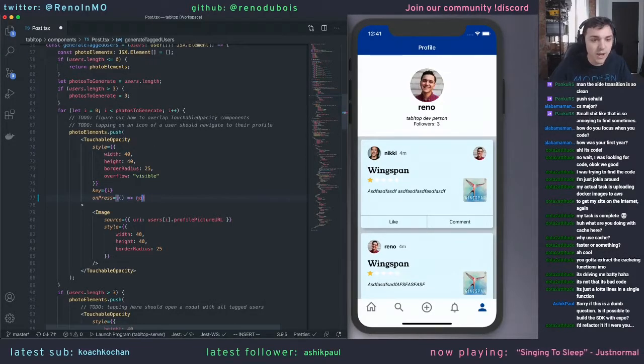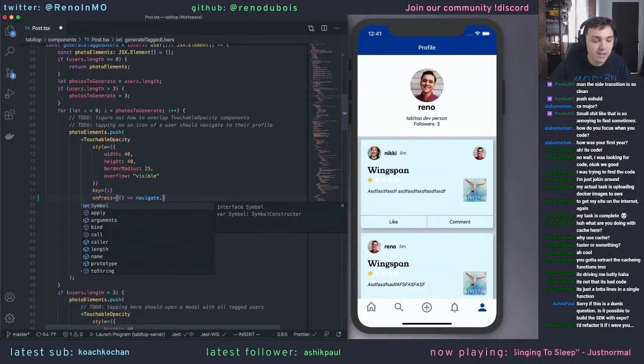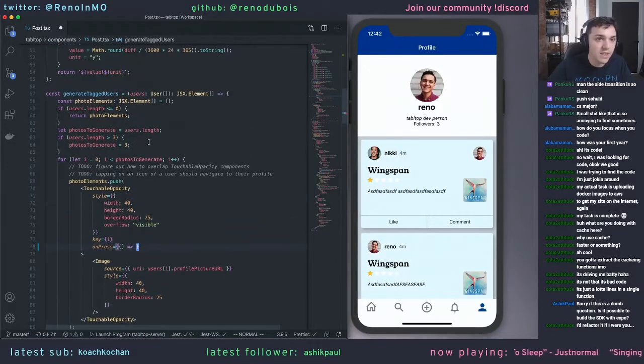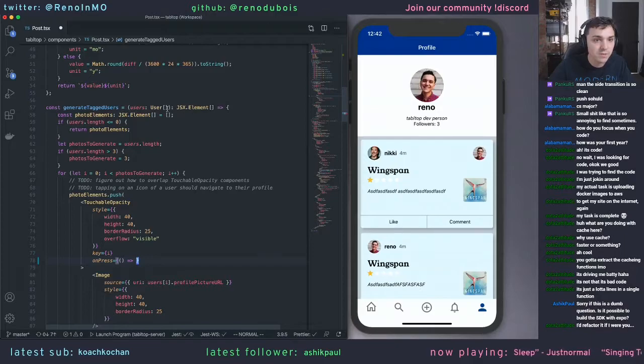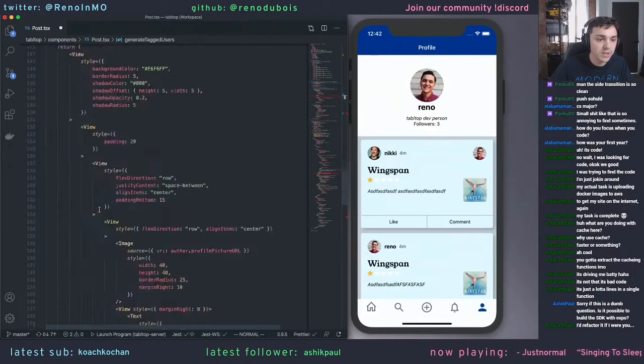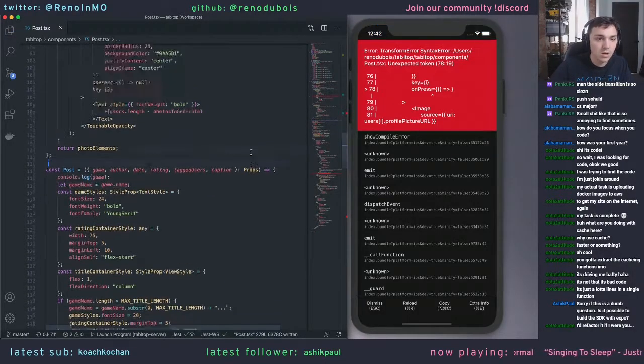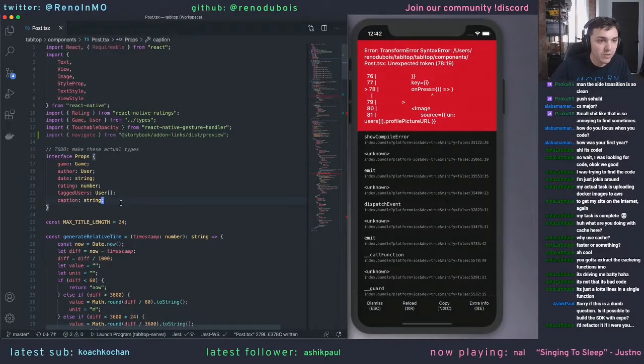On press, we want to actually go ahead and navigate dot. So we need the navigation object here. Right, whatever it is. Oh, is this not getting passed to this right now for props?